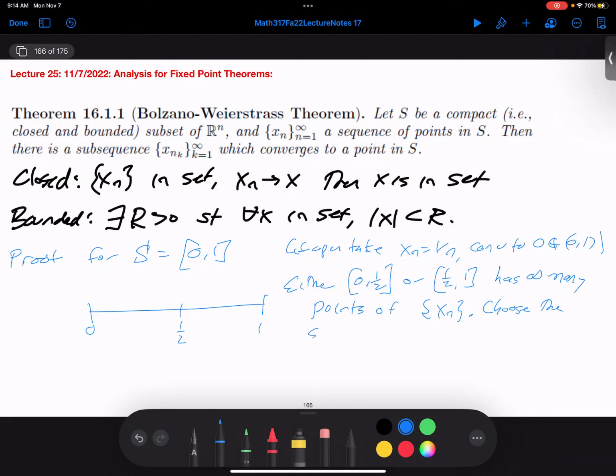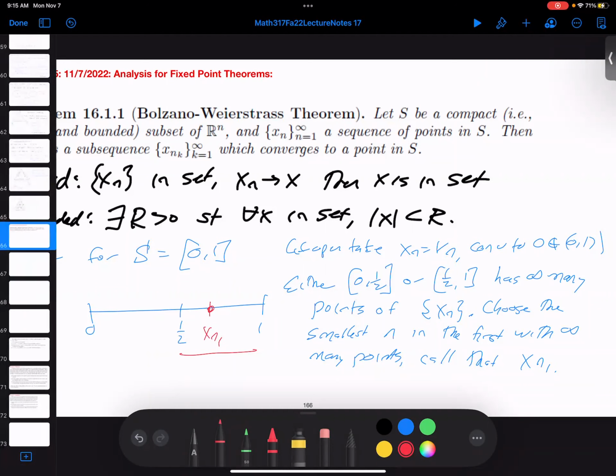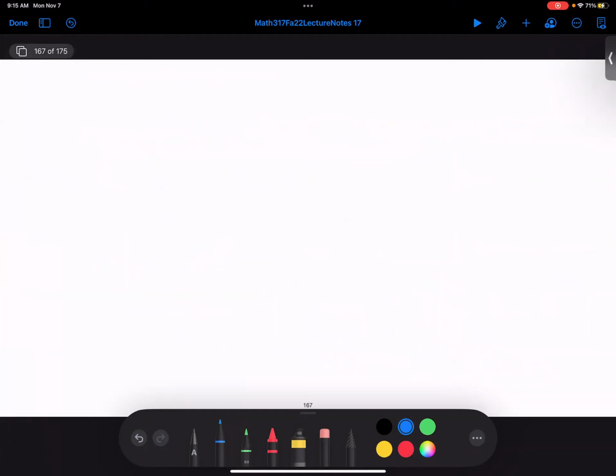Choose the smallest n in the first interval with infinitely many points. Call that, say, x_{n1}. So for instance, let's assume this is the one that has infinitely many points, and maybe over here would be the point x_{n1}. Okay. All right. Now it's shampoo mathematics: lather, rinse, repeat.